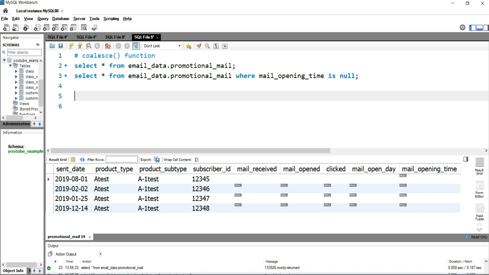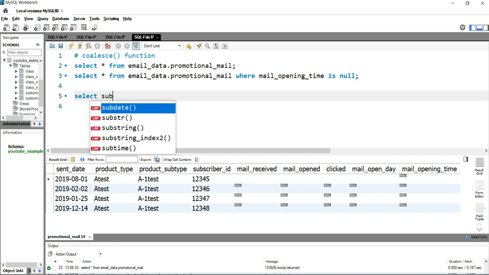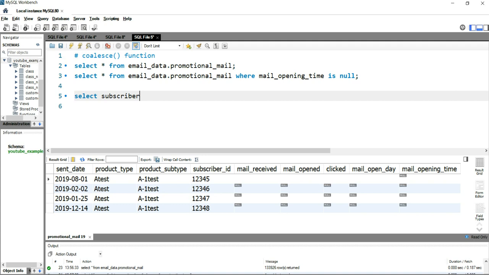So instead of this null, what we'll do is replace this null with 11 a.m. time. So we'll simply put the query like this, select, and we'll say subscriber ID, then we will take this original mail opening time and then we will use this coalesce function.